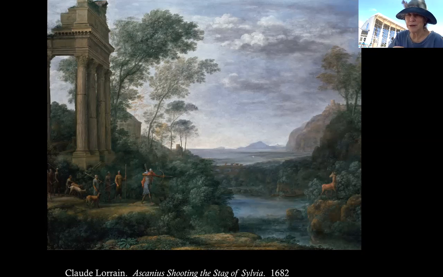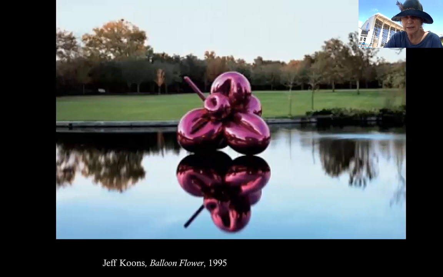The ruin has to be there to make it look like an ideal, picturesque landscape, as it is. It's, you know, it's harmonious. It makes you feel good to look at it, even though the deer is going to die.